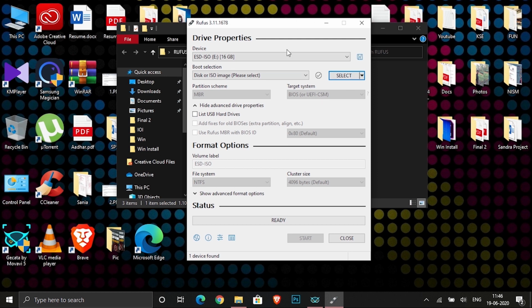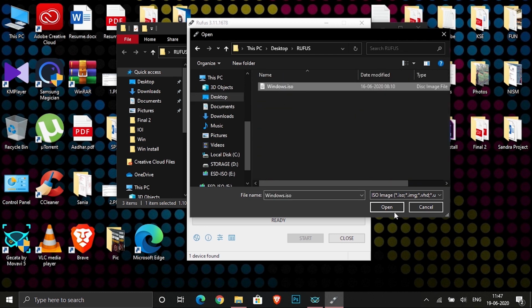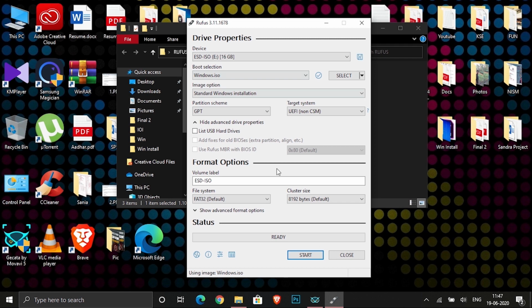Now that Rufus is opened up, what you need to do is boot selection. In this boot selection, you have to select the ISO file that we have downloaded. Let me choose this ISO file, click on open. It has chosen the ISO file that I have downloaded. Now we have this target system. If you have a latest laptop, meaning the current version, for example you bought your laptop recently, in 2019, 2020 or 2018, then you have to choose UEFI, GPT.